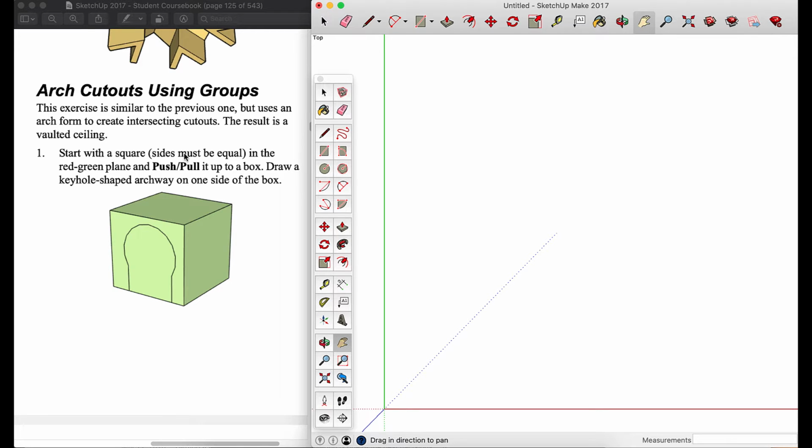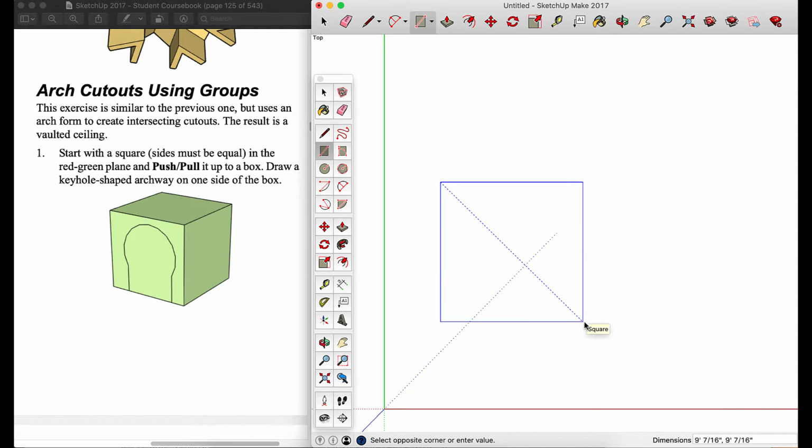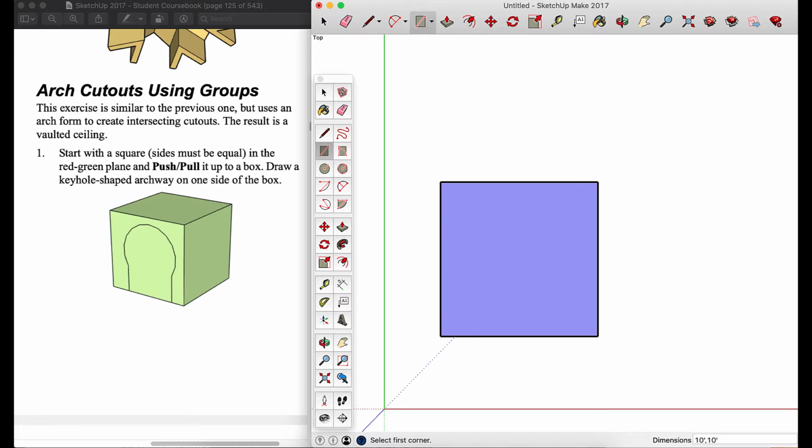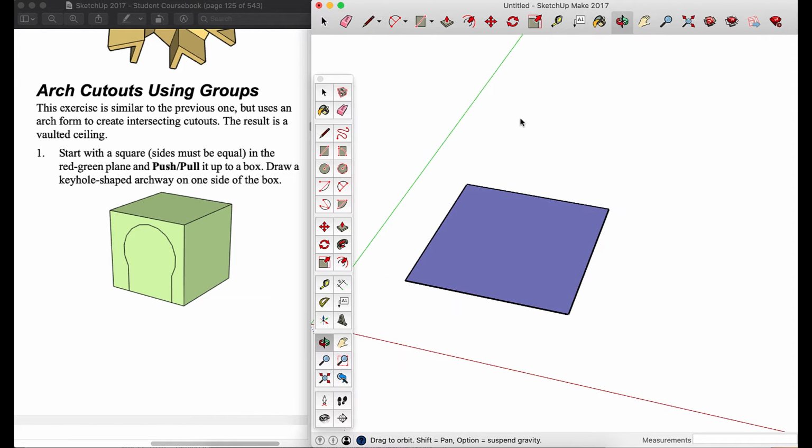So to start we need a cube, and I mean a perfect cube. So I'm going to start with a square, and I know it's a square because I get that little diagonal. And before I'm done, I'm going to go to the dimension box, and I'm going to type 10 feet, comma, 10 feet again, and hit enter. So now I know I have exactly a 10-foot square.